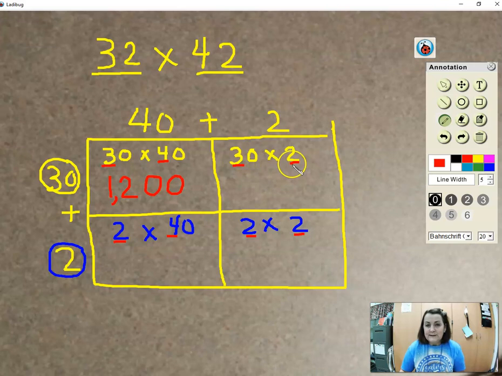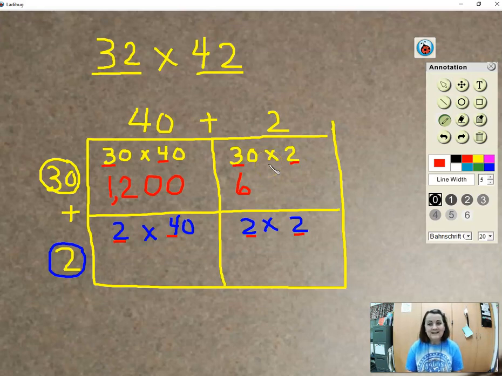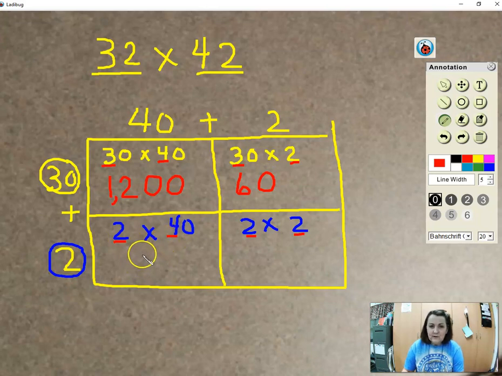Let's multiply 3 times 2. 3 times 2 is 6. And how many zeros are at the end? The very end, not in the middle, but at the end. We have 1 zero, so we're going to add that. 2 times 4 is 8. And how many zeros do our factors have? 1. And 2 times 2 is 4, and there are no zeros.